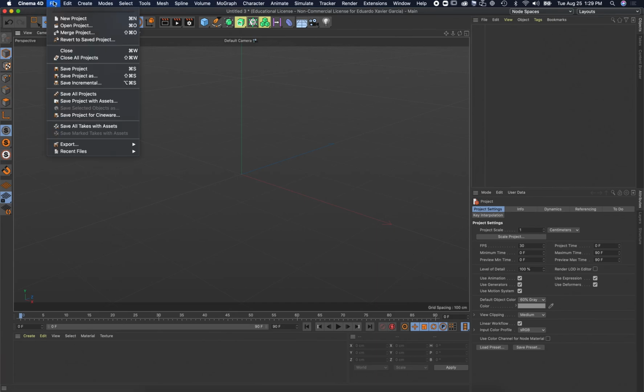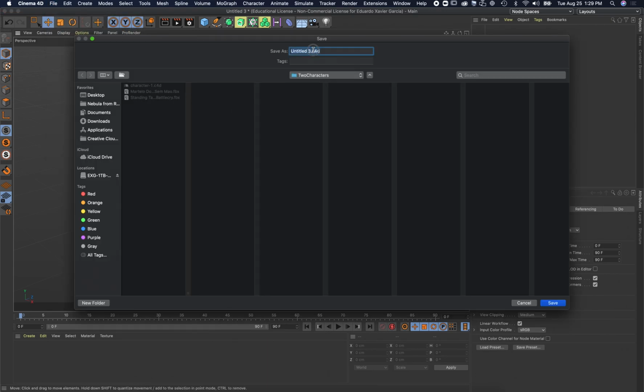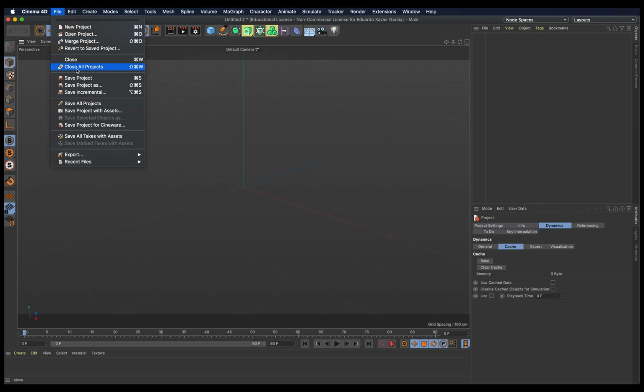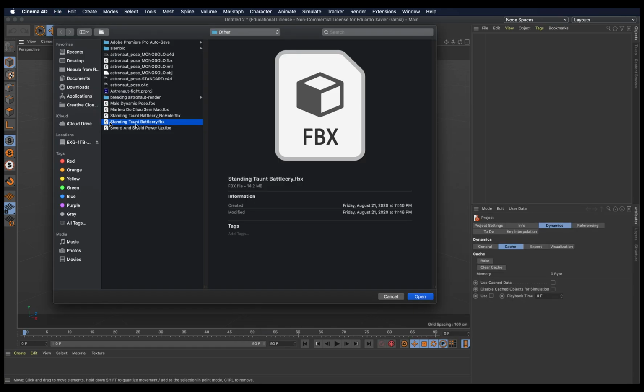So I have Cinema 4D open. I'm gonna save it so that I know that this is already saved, and if my system crashes, I won't lose my work. So I'm gonna call it two characters underscore ex Garcia. Maybe you wanna give your name somewhere in there. Okay, save, and I'm gonna go to file, merge.